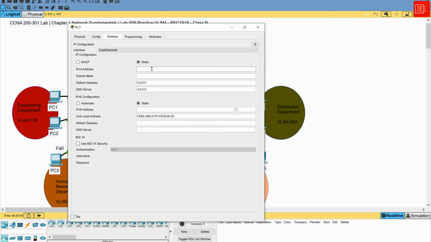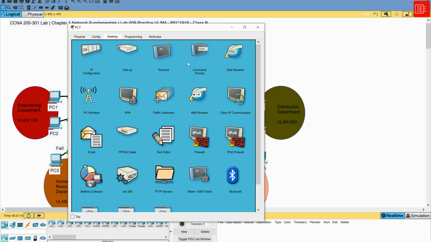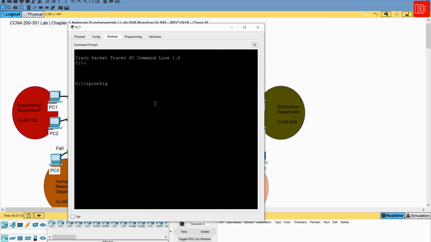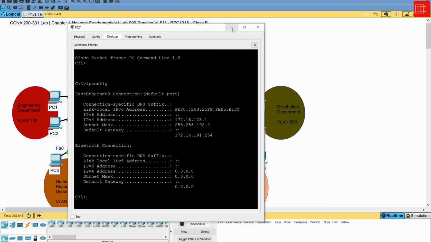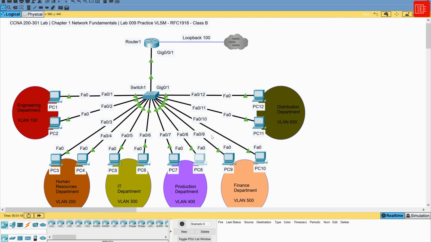Let's go to IP configurations. And PC7 will have 172.16.128.1, and the subnet mask is 255.255.192.0, and the default gateway is 172.16.191.254. And if I close this and go to the CLI and issue ipconfig, 7 is complete.